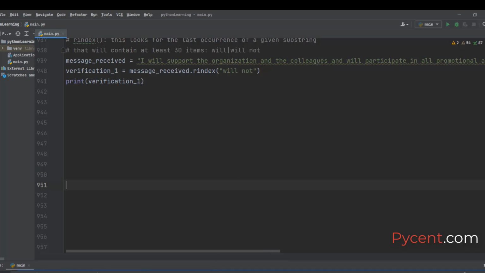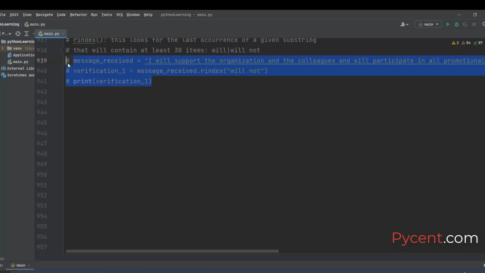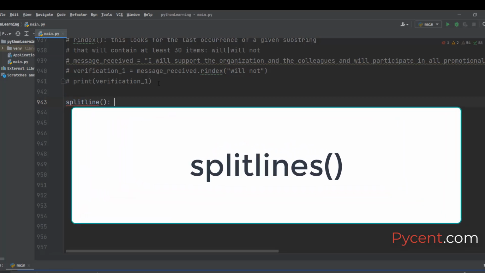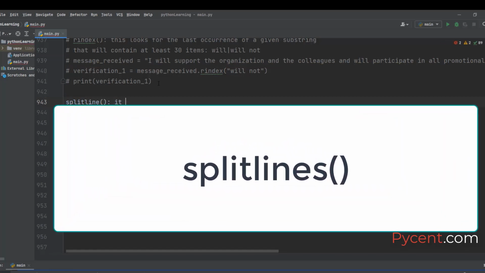Now the next one is a very interesting one. Specifically, it comes in handy whenever we process data. Suppose the information is given in the following fashion. Let me write this method. It's called splitlines, and what does it do? It splits the data when it encounters a line break.